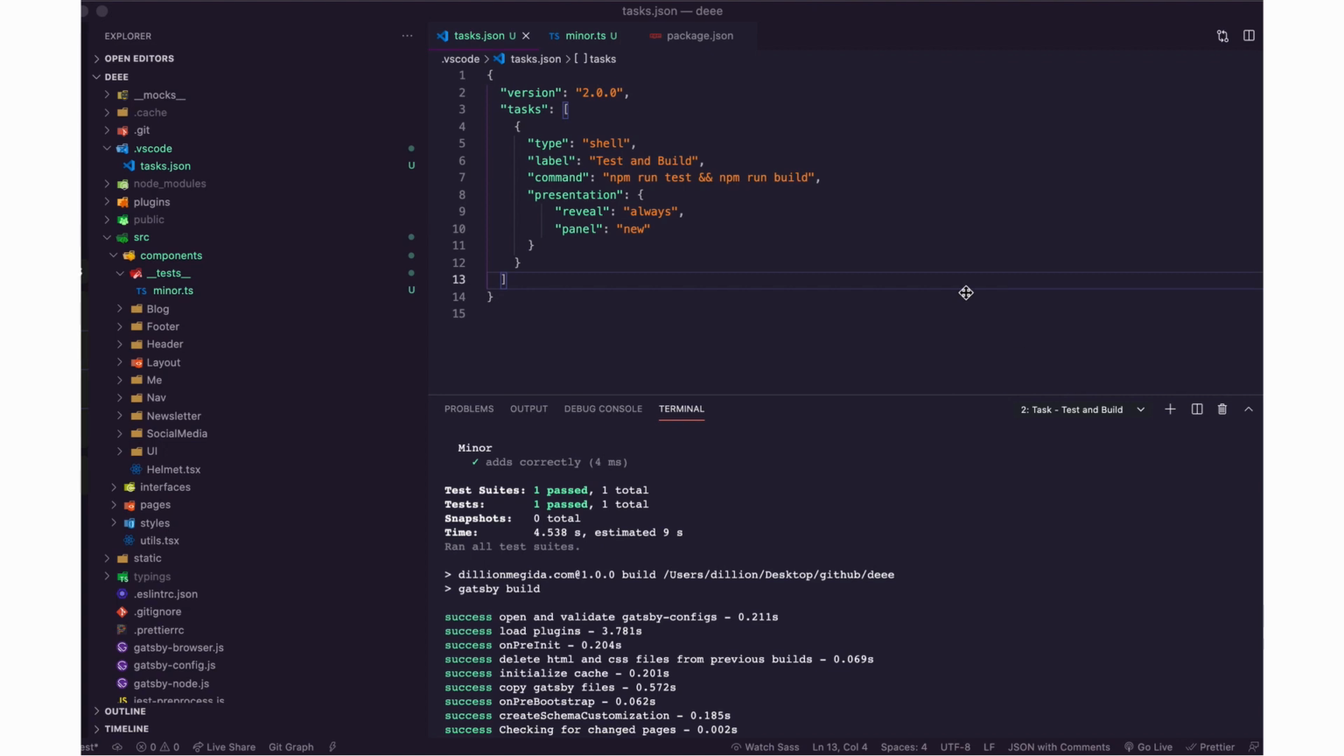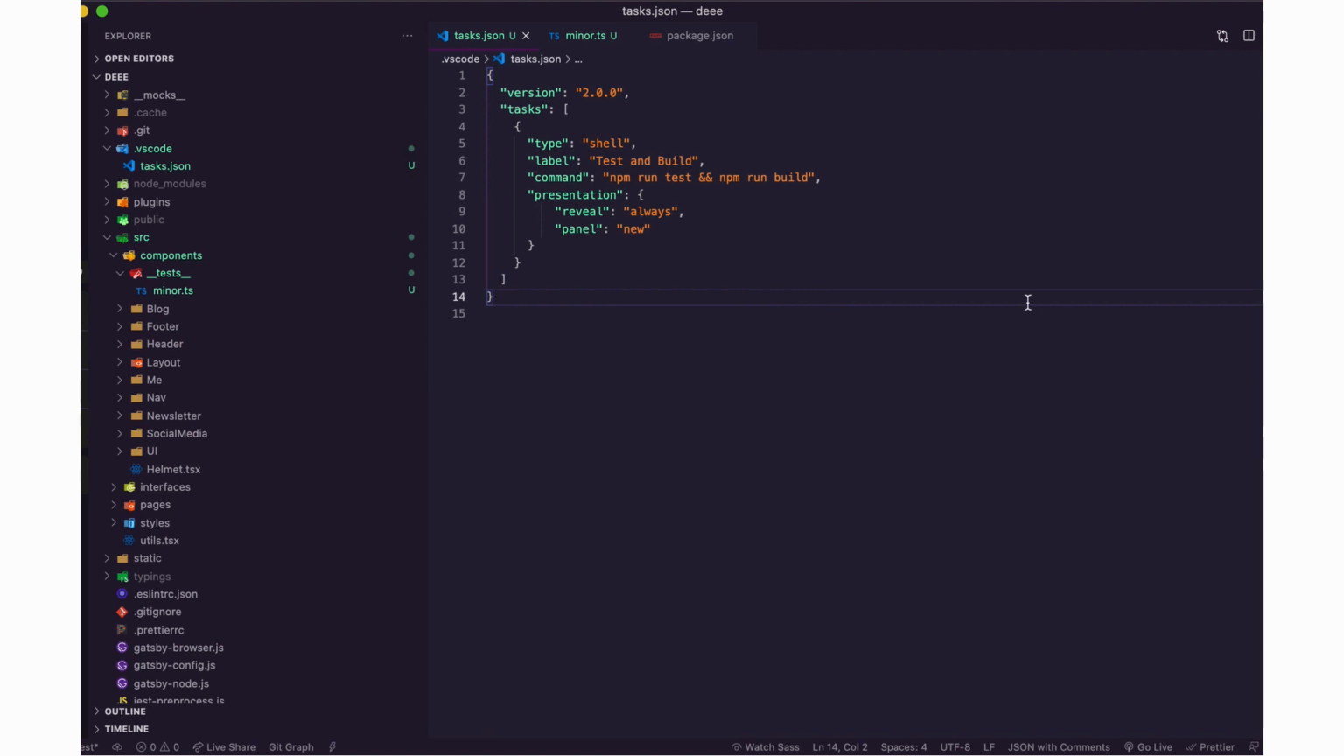And this is our very first custom script. Of course, it's very small, it's very minor, but this is a basic example of how to create your own custom task when you need to automate a set of commands.